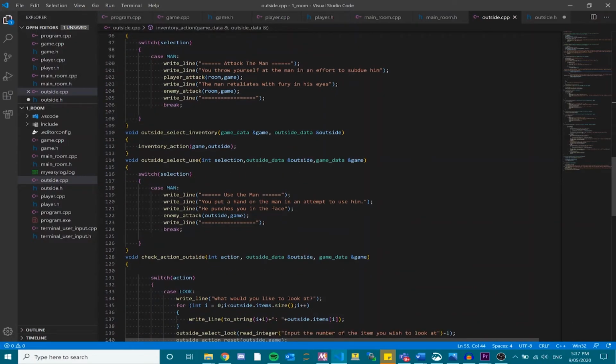Or if they attempt to use the enemy, that'll get an attack. But yeah, that's essentially how my program works.